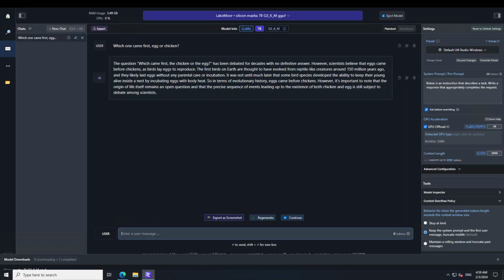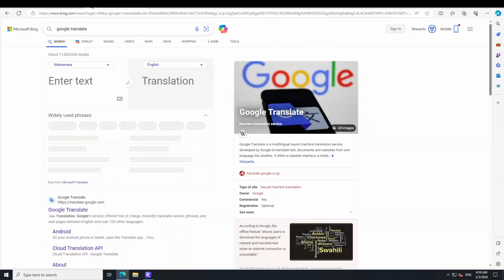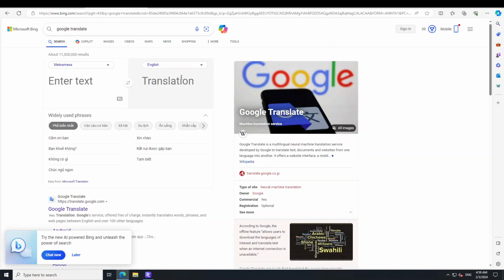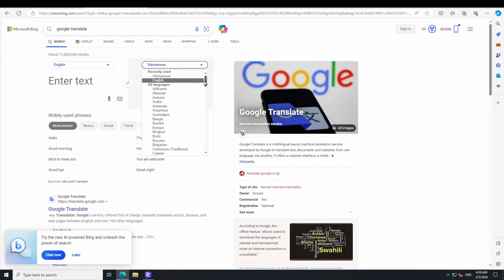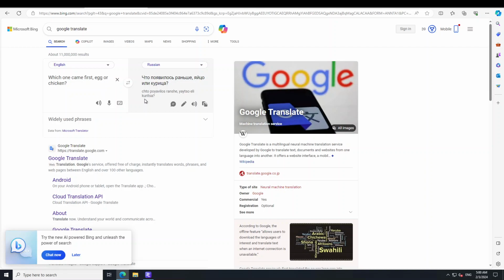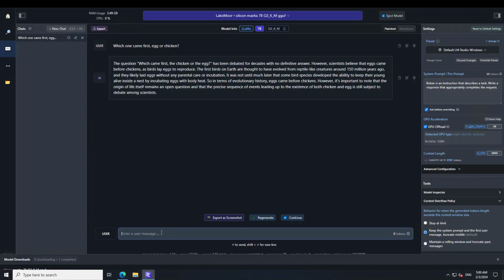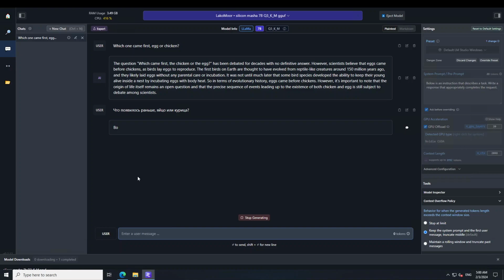Now let's go to our browser and translate this same prompt into Russian with Google Translate and see how it goes. Let me search for Google Translate, and then I'll say English here and Russian here. Just a disclaimer, I don't know Russian at all. So, which one came first, egg or chicken? This is Russian. Let me copy it, go here and type the Russian here. Let it finish printing the response, and then I will go back and translate it into English.